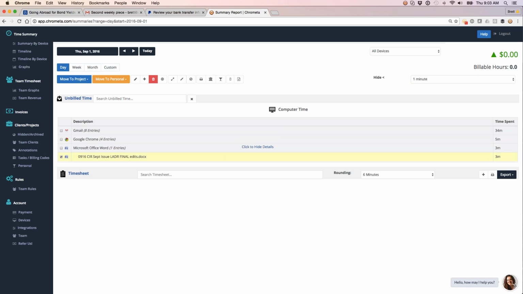Now, how do we categorize this time? I've got my Word document here. If it was not automatically matched up with one of our keyword-based rules, we can either manually assign it, or we can create a keyword-based rule on the fly, so that every time we see a certain word going forward, that type of entry will always be associated to that project. Let me walk you through both cases.